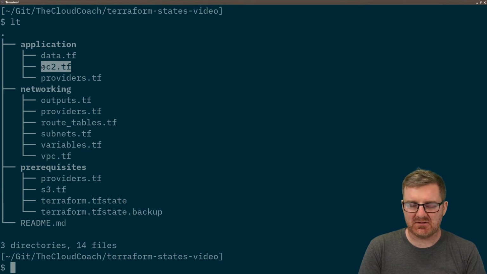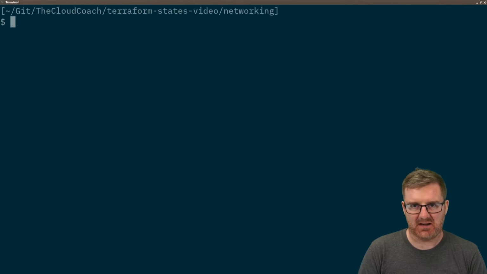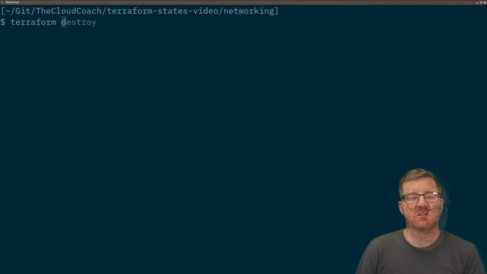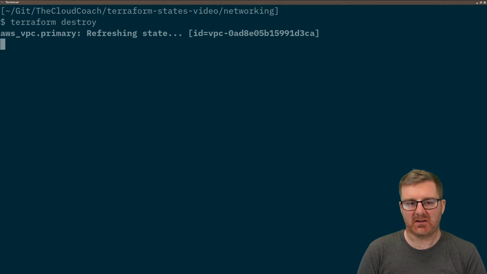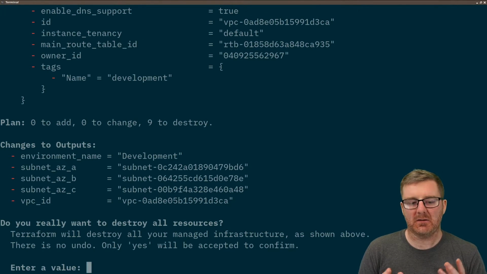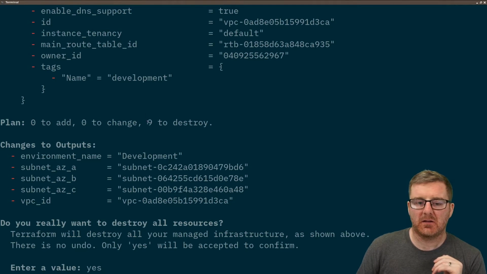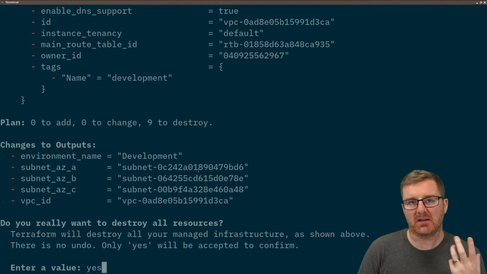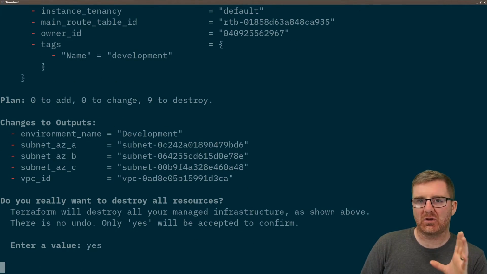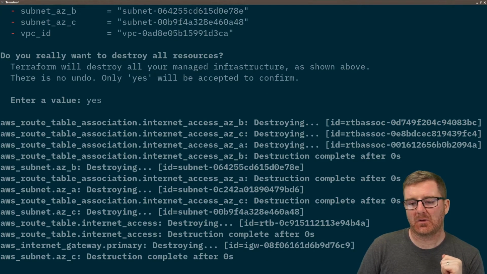why. Let's go into the networking state and let's destroy everything. So we're going to do a Terraform destroy. We're going to instruct Terraform that we want to delete everything in here. What do you think might happen? I'm going to hit yes. It's going to destroy the 9 resources that we created earlier. So I'm going to hit yes. What do you think might happen?